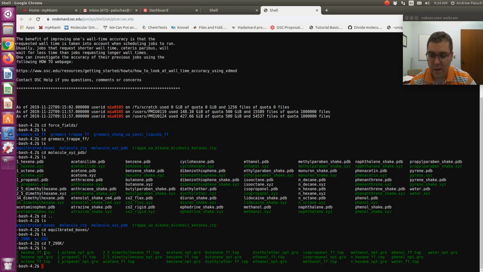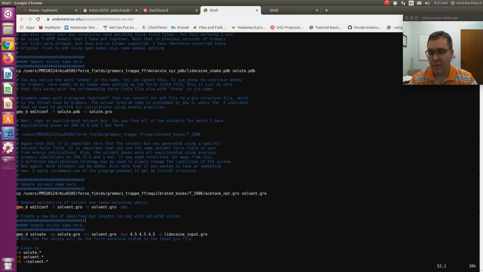Their ff.top is essentially their Gromacs force field file. That describes the interaction parameters and your system size, so the number of molecules in the simulation that produced the GRO. I have that for all of these compounds. If you need something else, it's easy enough to create it. One important note is that, say, this water equilibrated box was created with this force field file, and so you want to use them in tandem. In this case, I will copy my acetone box and call it solvent.gro. Then I'm going to use solvate.